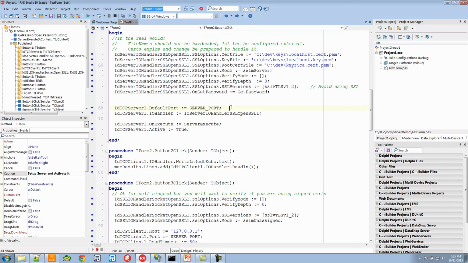Another thing to deal with is on the TCP server itself, we have to tell it what port it's going to listen to. And so with that, I've specified the server port. That's just a constant above of a number. And then the TCP server is finally set up with an IO handler, and that's pointing to the one we just set up above.